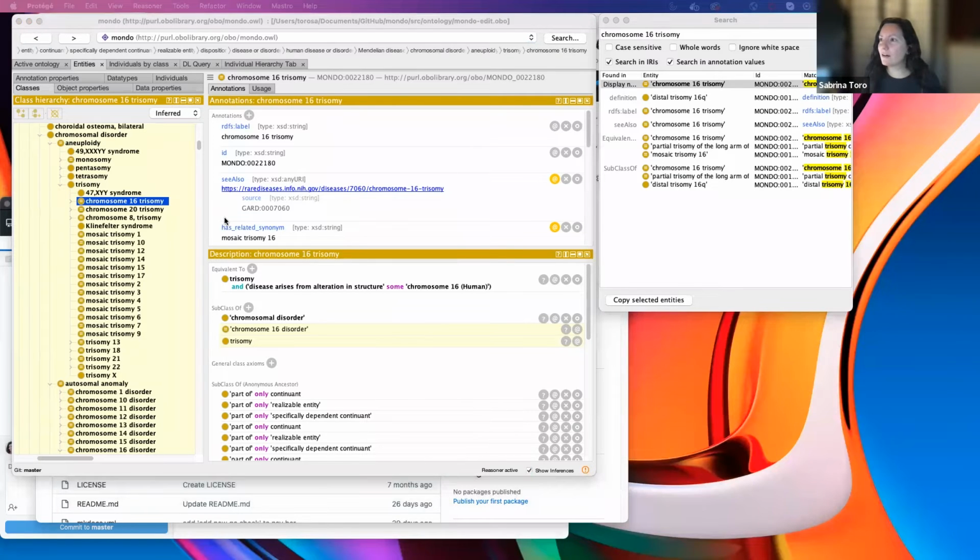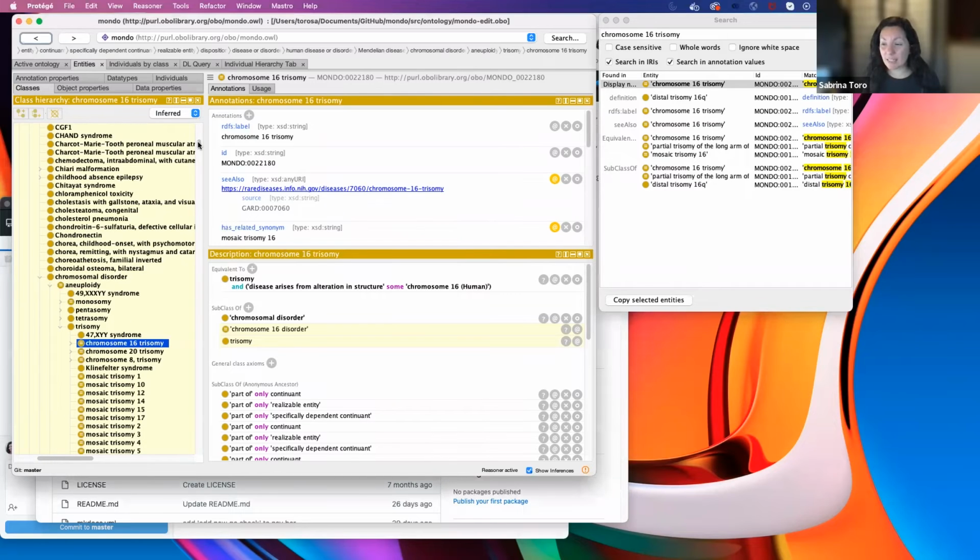Okay, I think I am done with walking through Protégé and looking at the different views. Are there any questions before we start making changes? What are we doing on time?